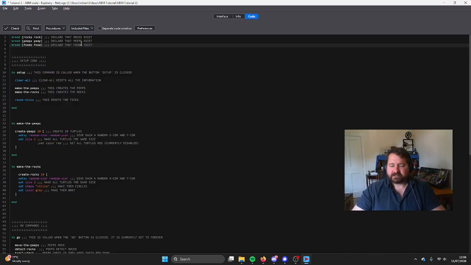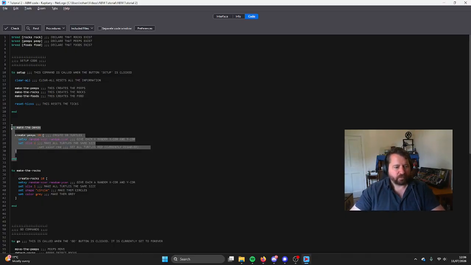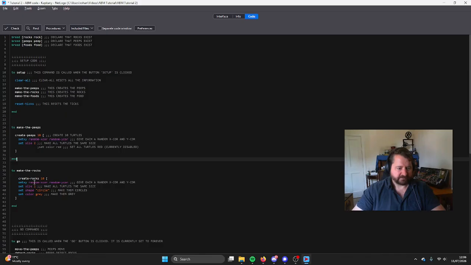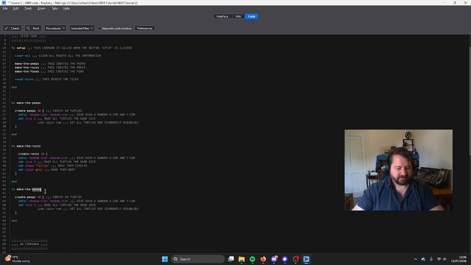We're also going to need to decide how prevalent the food is. So we've got our commands here to make the peeps and make the rocks. Let's create a procedure called make the foods. This creates the food. We can probably just borrow this. So we'll take either one of these commands. They look quite straightforward. Make the foods.